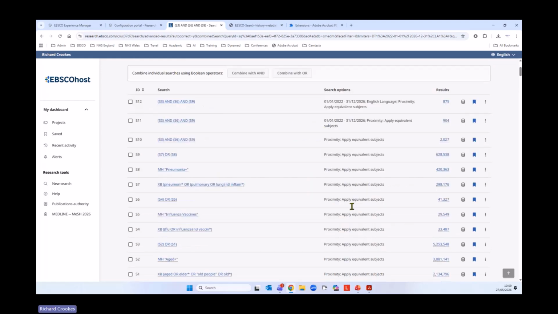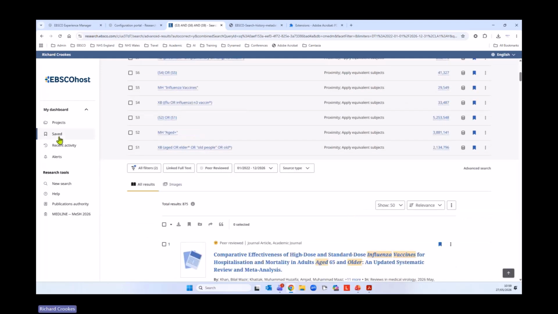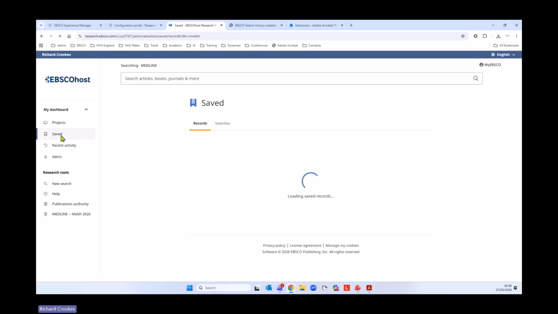Okay. So if you were to save articles, by the way, if I go to the save folder, you'll see them stored here by default. So anything I save will be stored here. But in addition to that, because I've signed in with my personal EBSCO account, it's also going to append those to the previously saved records.